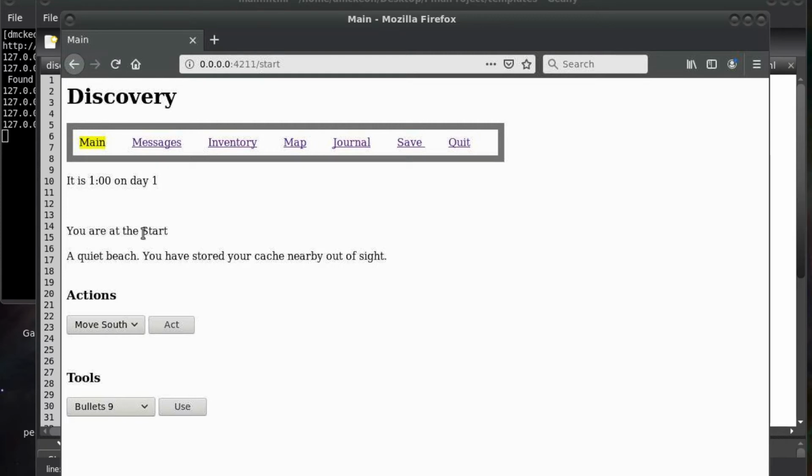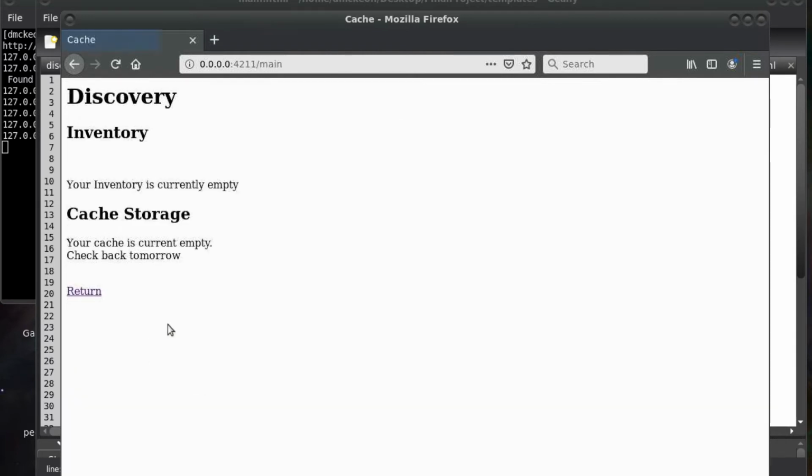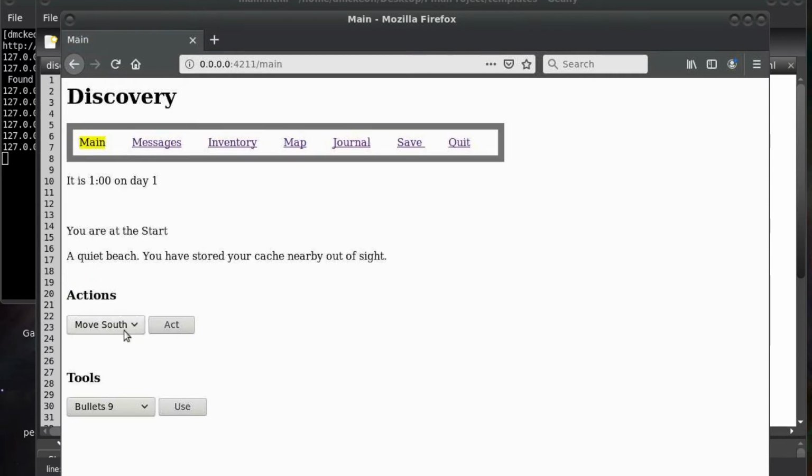Beginning it, you start off on a beach. You have the following actions selectable by drop-down menu. You also have a list of the items you can use right now, the tools I call them. So from here, at the start, you have access to the cache, which is where you can store items and also pick up some tools that will become available on some of the days.